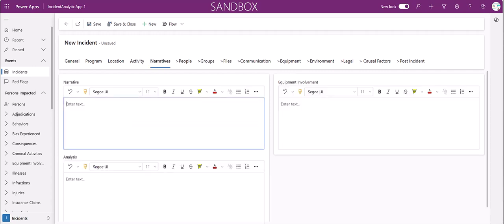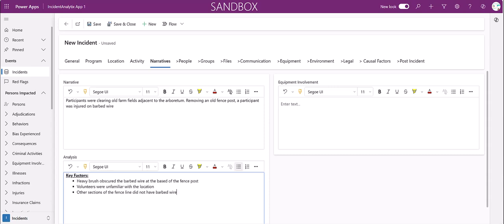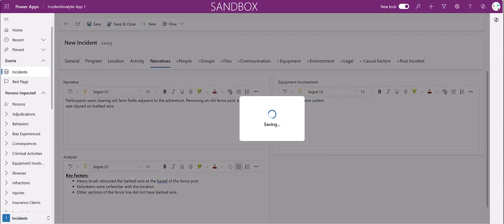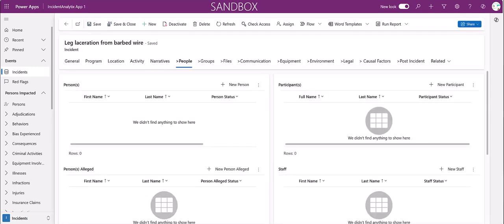On the Narrative tab, enter information about the incident. Add fully formatted text into any of the rich text boxes and format text within the boxes. Spell check highlights errors. With the incident saved, we can now begin to enter more detailed information about other parts of the incident event. Click on the People tab to access people to add data.